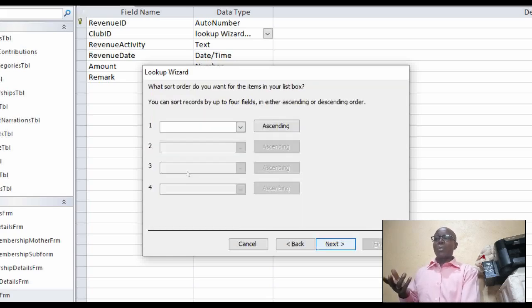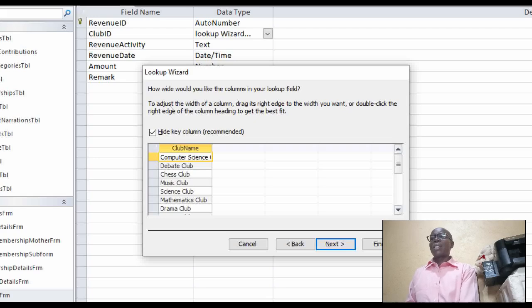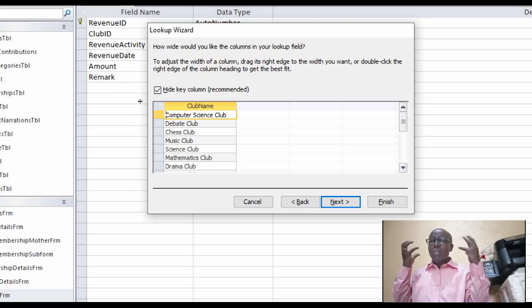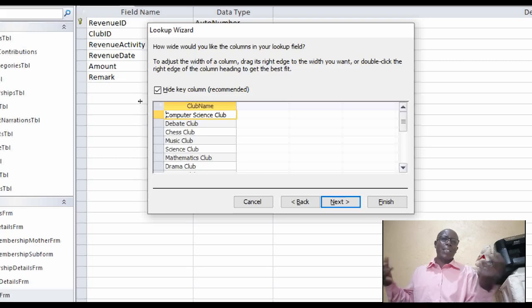Now watch what I do in the next steps. Here I don't want to sort in any order. Let it remain as it will be displayed. Now this is where I'm able to show the name of the club instead of that club ID number, which may not make so much sense to the user. Having number 01 as computer club doesn't make sense. It doesn't make sense to have 02 for debate club. So we want to use the actual name.